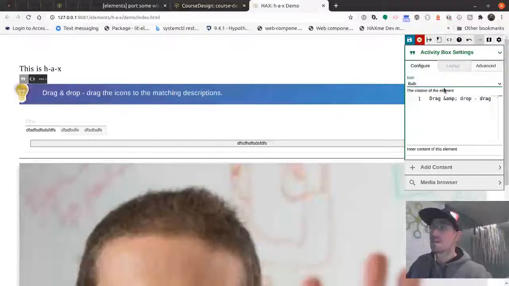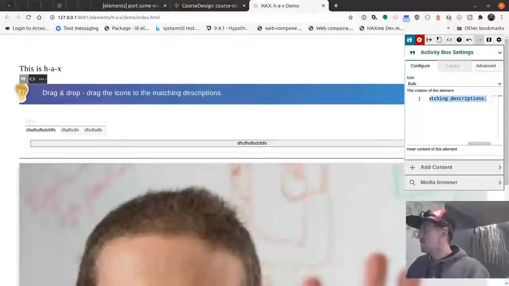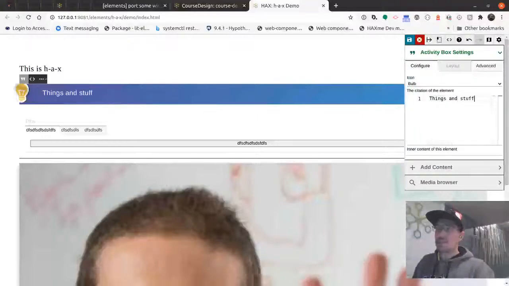If I want it to be a light bulb or the cog, I've now made an authoring interface for what was previously a visual element. So the citation element is here, things and stuff. I can now update live just like that.